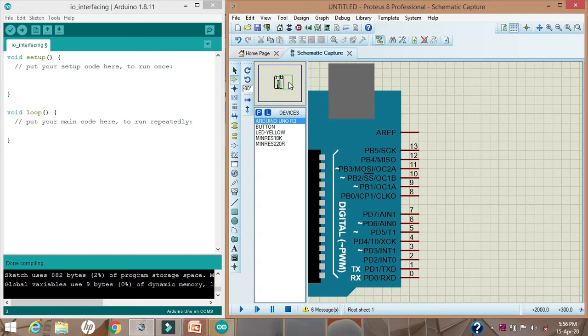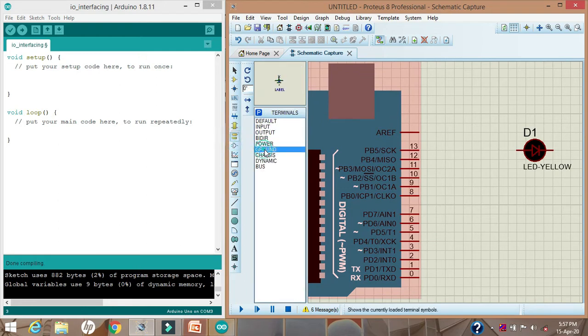First I will interface the LED. So I will take the LED here, this one, and rotate it. Then I will connect this to pin number 13. Now I will take the ground terminal from here, place it right here, and then establish the connection.